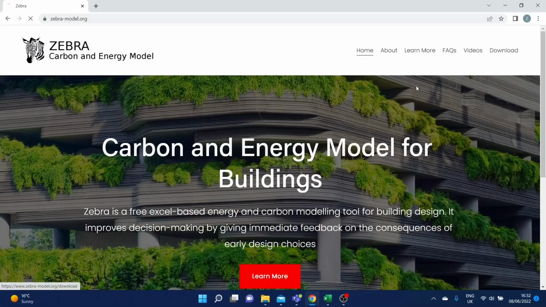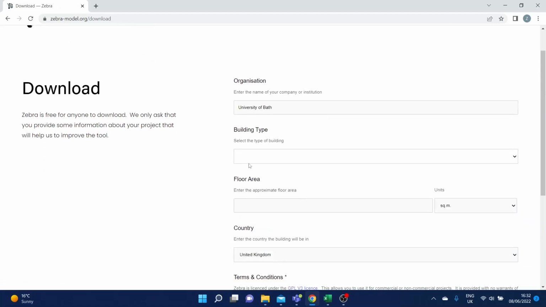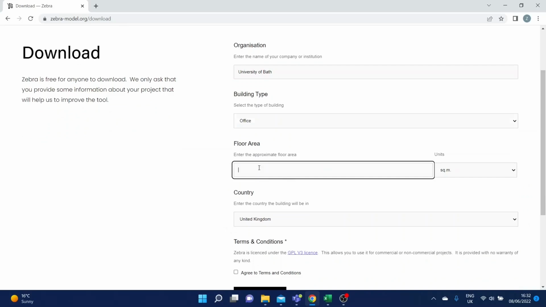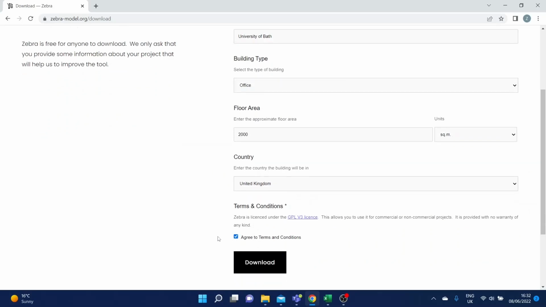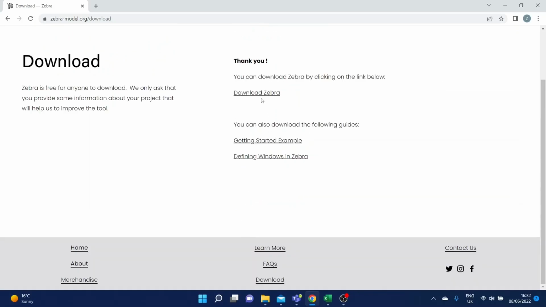So the first step is to download the model from our website. I'd always recommend you download a fresh copy of the model because we do update it quite often. We also ask for some basic information about the building you're designing. This is just to help us improve the model. Once you've gone through that, you can just download the spreadsheet and launch it.